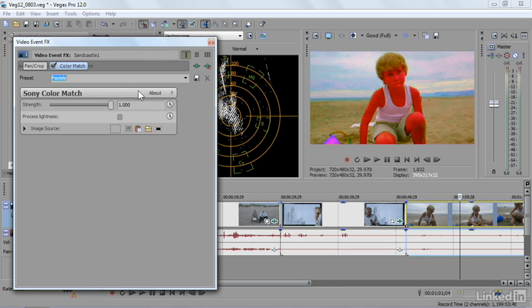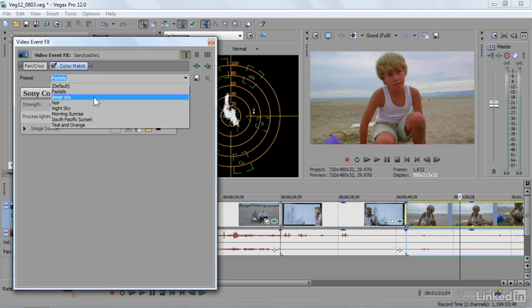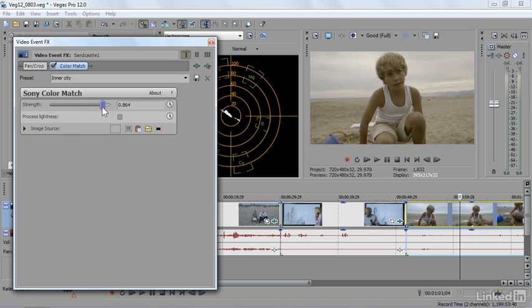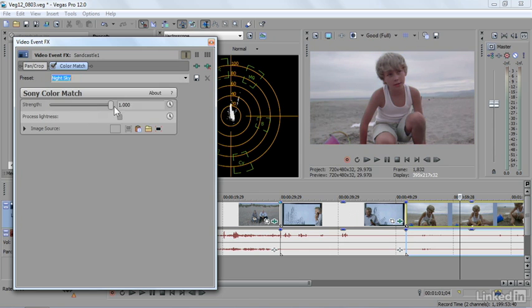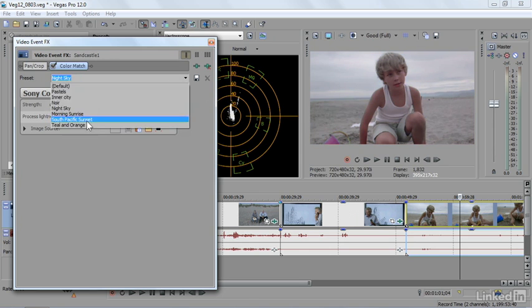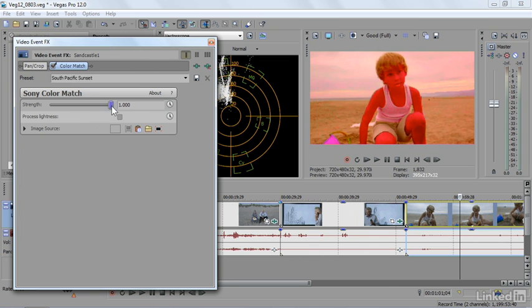So pastels, this is a little bit rich here, of course, but I can drag down the strength here and I can get sort of a pastel-y sort of Florida sunrise look. Or I can select inner city and get something a little more dead and a little more kind of haunting. I can select morning sunrise, very nice. Night sky to give it kind of a twilight sort of mood. Or South Pacific sunset. Let's decrease the strength on that a little bit. There's our South Pacific sunset. And finally, teal and orange to get us a real nice Miami Vice look, huh?